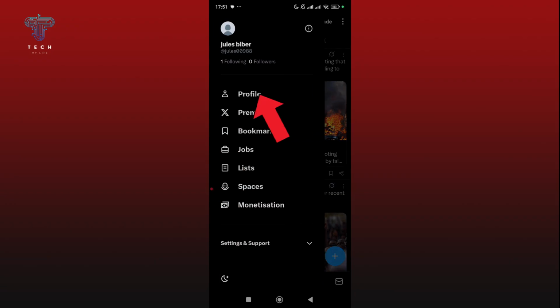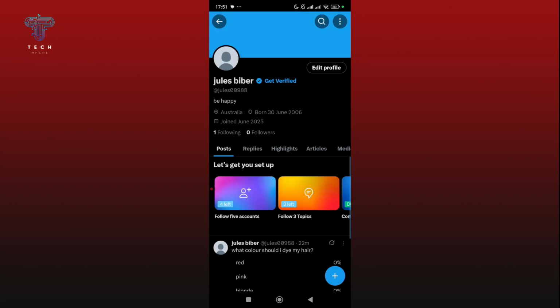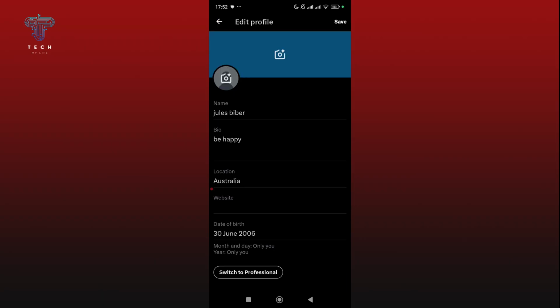From there, click on Profile to view your current profile page. Now tap the Edit Profile button located at the right side of your screen. Under the Profile Photo area, click on the camera icon.